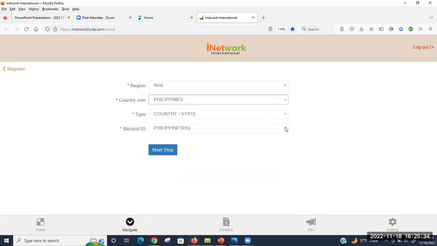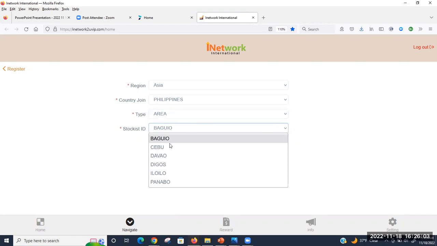And if you leave the country state, the only option you have is headquarters. That's a branch of headquarters. If you want to, for instance, use the stockist that Nathan and his wife, Faith Lynn, and Nathan's sister, Glory, actually oversee, you would change this, leave Philippines, and then change this to area. And you can select Cebu or Davao.